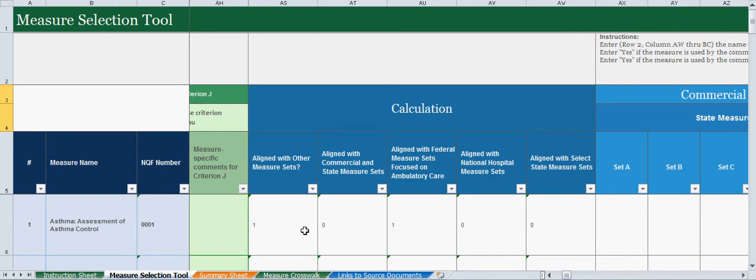As you will see, the scores that are provided track with the number of measure sets that each measure is included in. So, for example, assessment of asthma control is included in 1 of the measure sets included in the measure crosswalk, whereas appropriate testing for children with pharyngitis is included in 4 of these measure sets.